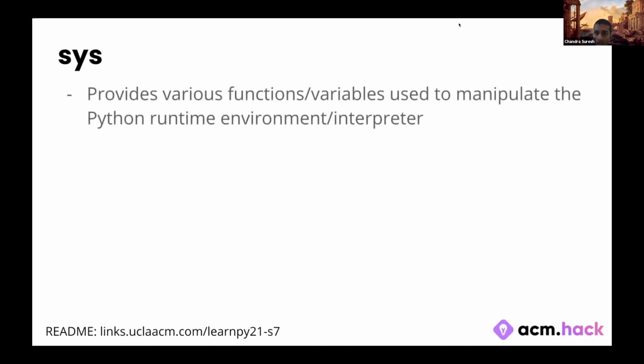All right. Wait, I think there's something in the chat. Okay. All right. So the first standard library we'll be looking at in part 2 is sys. This is a little different from OS, which sounds similar, but this library deals more with a Python program while it's running, as opposed to general operating system stuff.